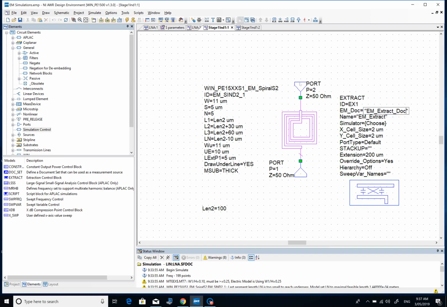Now you need to change a couple of things in this block. First thing you need to do is change the EM extract block to a sensible name. Let's say this is stage 1 inductor 1 EM. And then for the rest, we have to change the simulator, it's called AXIEM, and the stackup to the PE15 stackup. So that's all you need to do. When I click this, it becomes red, but it doesn't get anything else red. Just notice that for the moment.